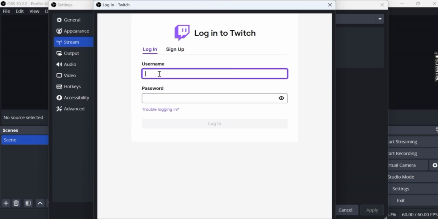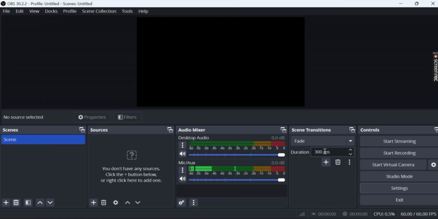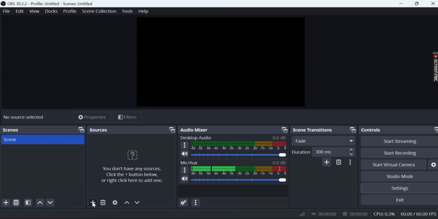Now let's set up your stream layout. In the main OBS window, you will see a section called Sources, which is at the bottom, and you will see this plus icon. Click on it. Now you can add a new source here.